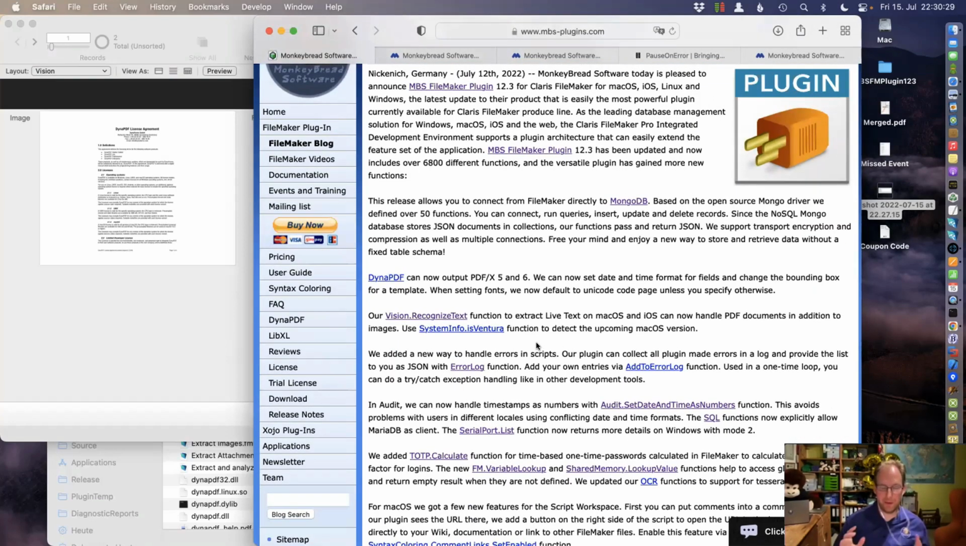So we have in the plugin a big toolbox. You have functions to use like this live text. You have the DynaPDF functions. You have PDFKit functions. You have OCR functions, and you can choose whatever you want to do. So we got that, and then we got new functions to detect the upcoming operating system.